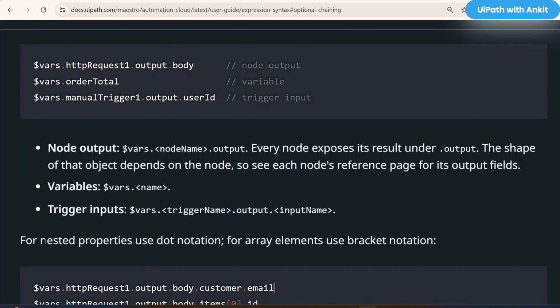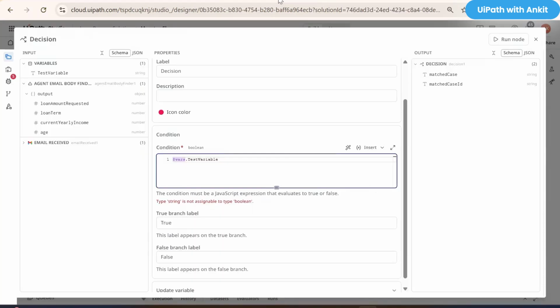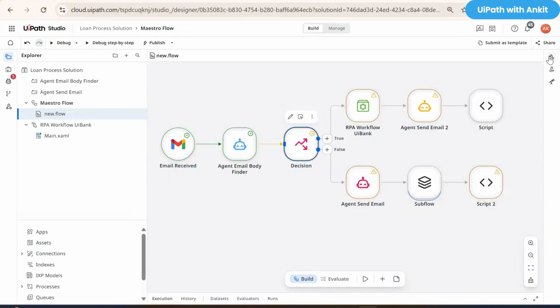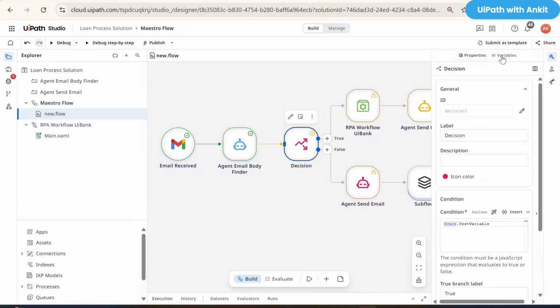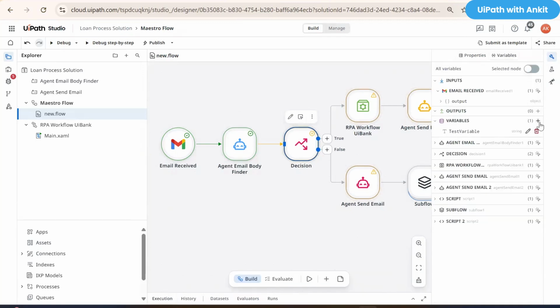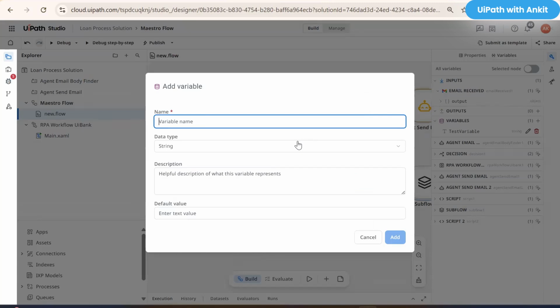And here next we have, for the nested property, use dot notation. Nested means if we have some array type of variable, right? Let's say, first of all, I will create one array variable, then we'll see the complete example, right?